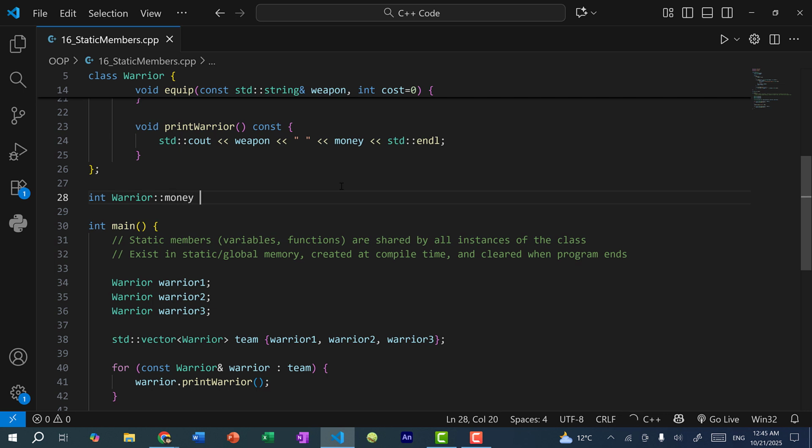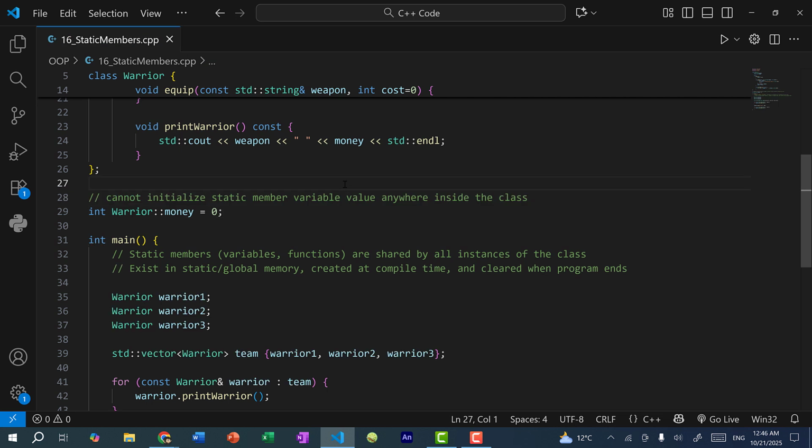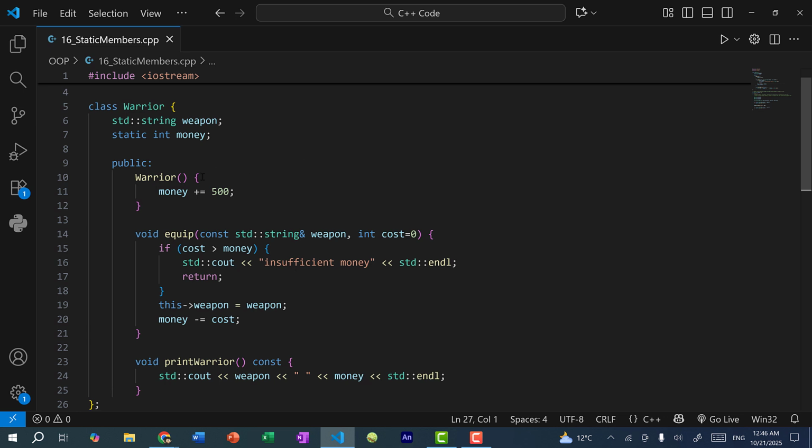So essentially, this variable money, this static variable, is part of the Warrior class namespace. And here, I'm just going to initialize this to 0. All right, so now for each instance of Warrior, they will not have their own separate variable for money. Now, all the warriors will share one variable. And if I scroll back up, you can see if I hover over this in the constructor, we get money as a static int variable. And the same over here.